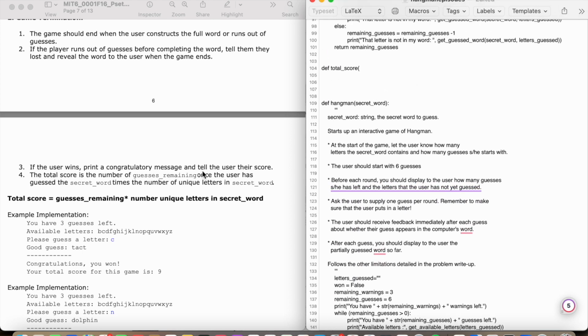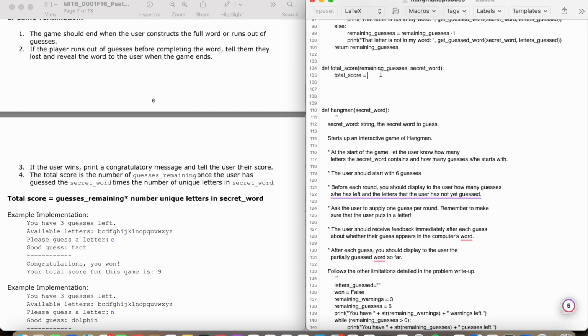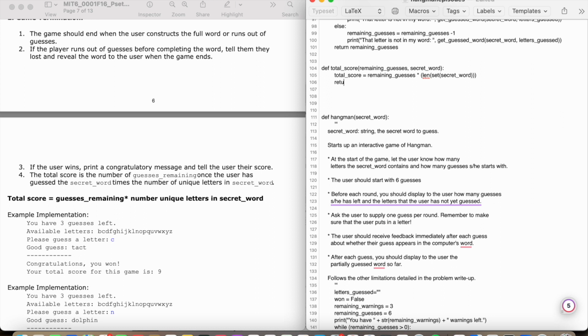So right here, because what we are using to determine the total score is the number of remaining guesses and also the secret word. Because the total score is going to be the guesses remaining, and then you multiply it by the number of unique letters in secret word, it's going to be the length of the set of secret word. Because in a set, there are no repeating letters, so it's going to be remaining guesses. In Python, the multiplication symbol is the star sign. And then we're going to multiply it by the length of the set of secret word. And then after this, we have to return the total score to update it.